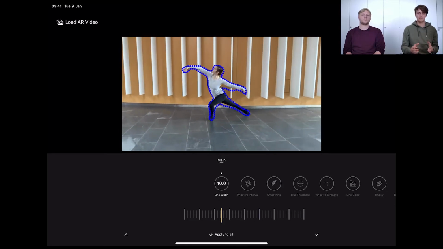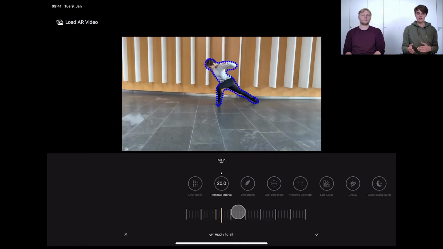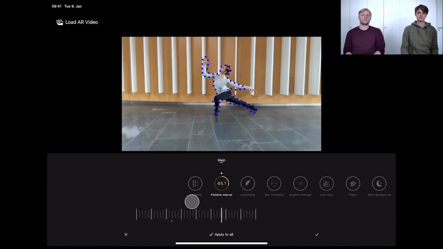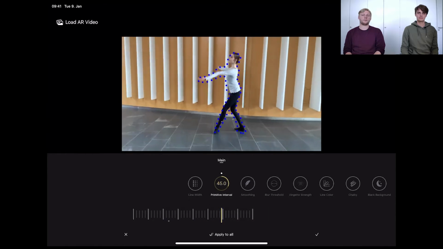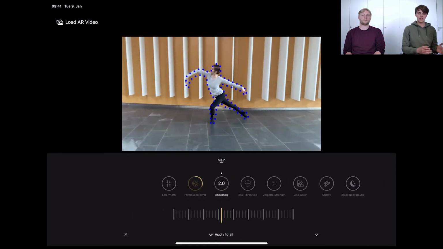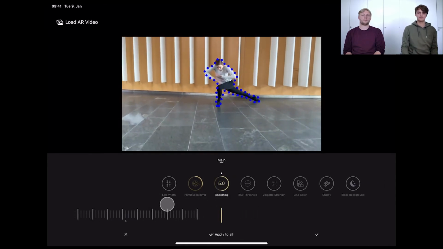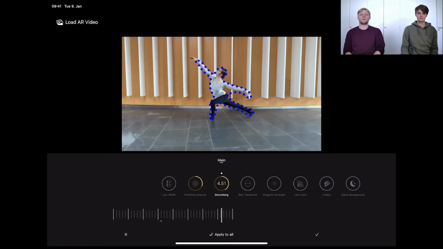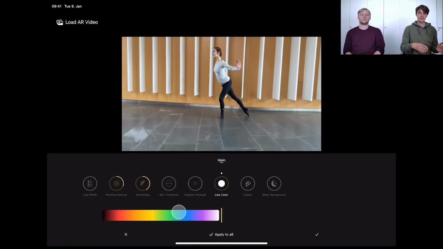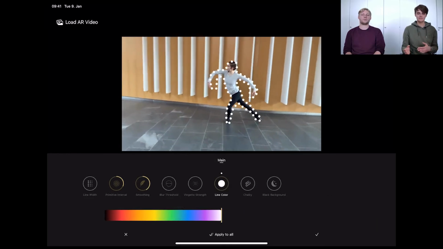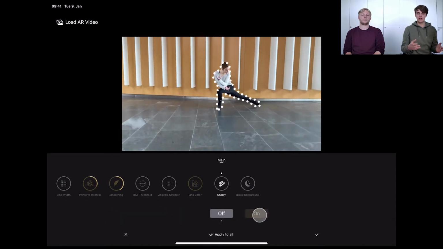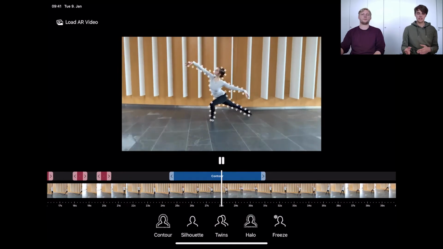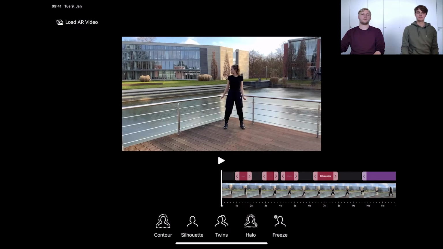For example, I can modify the primitive interval to create a solid or a dotted line. Increasing the smoothing yields circular primitives instead of rectangles. And finally, let's change the line color to white and apply a chalk-like texture. The different parameters give us maximum control over the creative process.